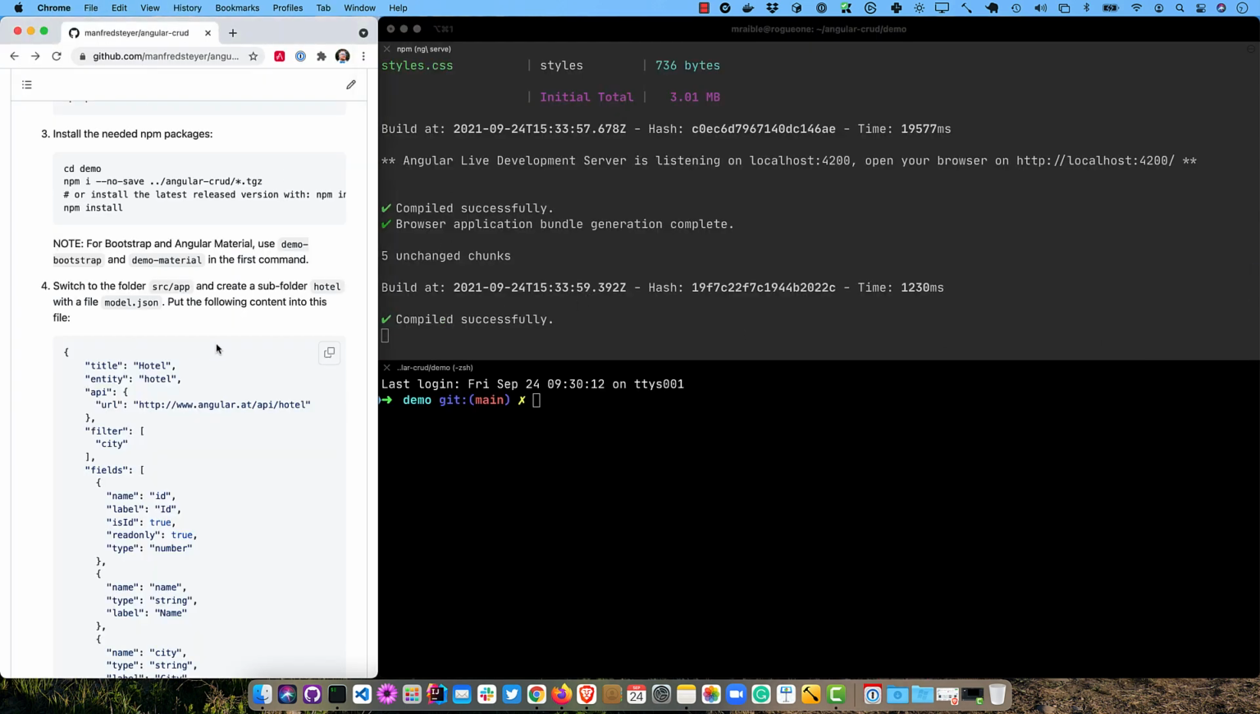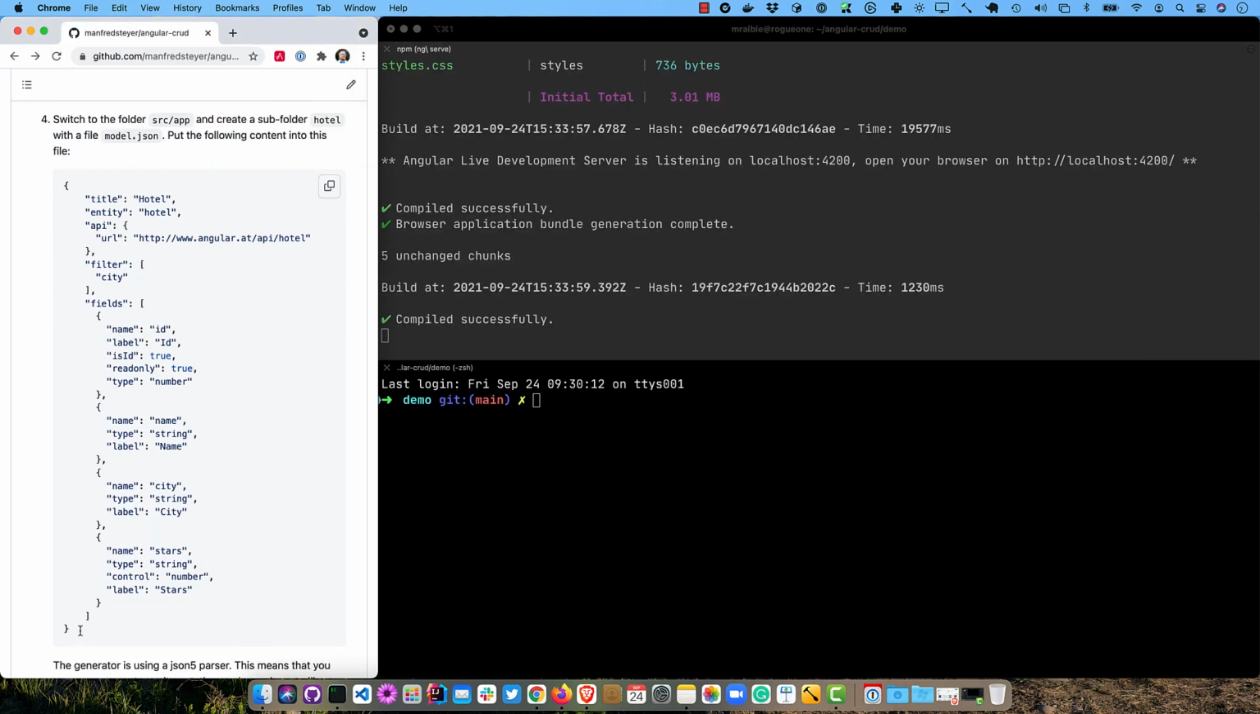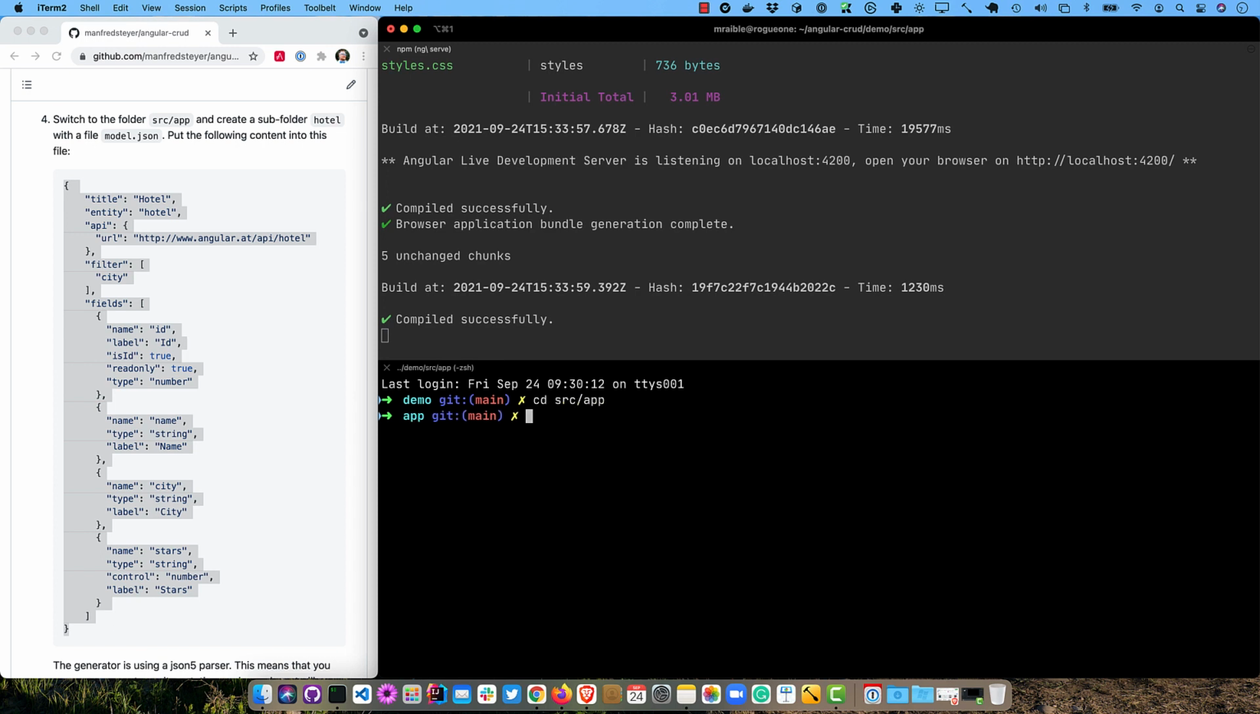Close our browser here. And so you'll see what you need to do is first, this is the model.json. So it's got fields of an ID, a name, a city, and stars. And so we can switch to src/app and create a subfolder called hotel. So I'm going to use the take command here. It does mkdir and cd. And then copy model.json. We didn't copy this over here, so copy that.